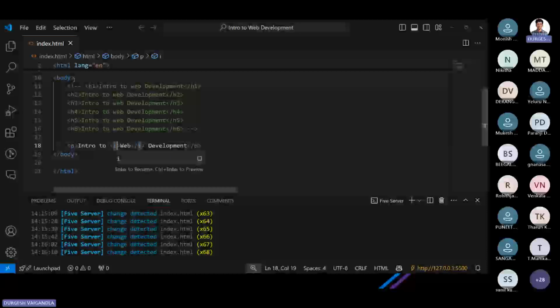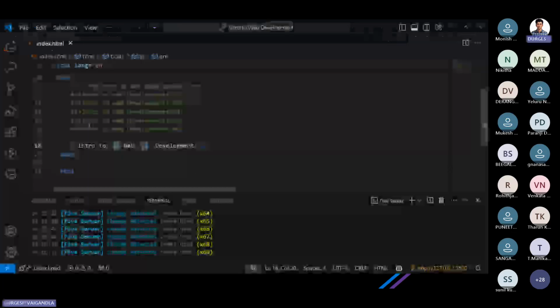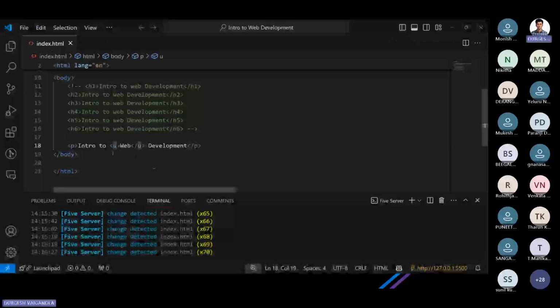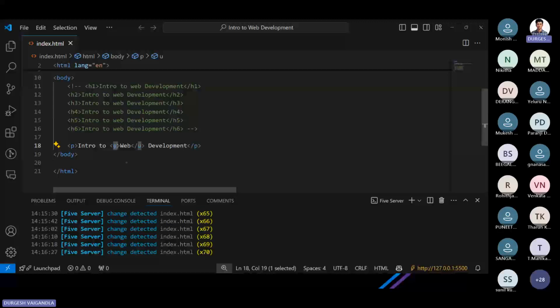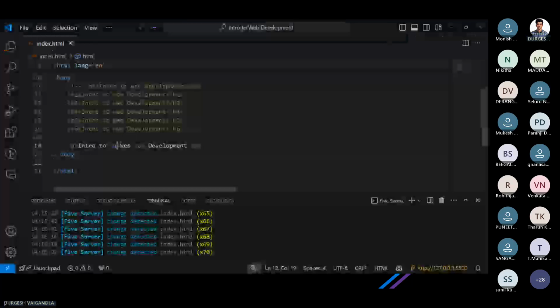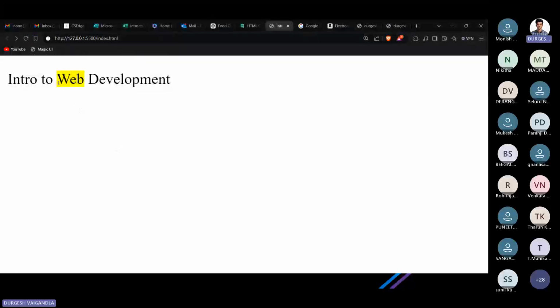We have EM for emphasized text. It works similar to italic. We have underlined text. We can use the U tag for that. See, we used the U tag for the underlined text, and our web is underlined now. And we have the mark tag to make it highlighted. See how cool it is.